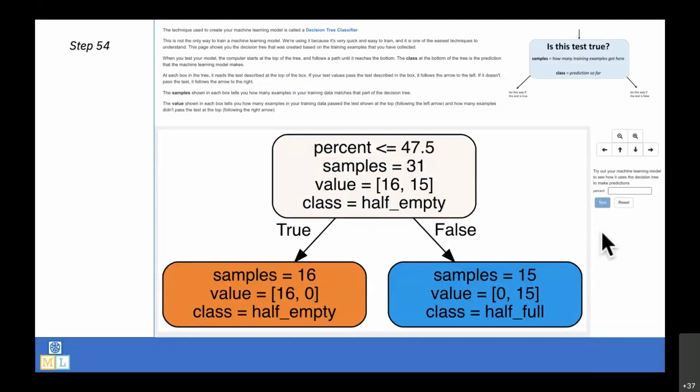But what this is telling me is, where's my mouse pointer? There we go. This is saying that what the computer learned from the examples I gave it is that if the percentage of how much liquid is in the glass is less than or equal to 47.5, then this statement is true, so it goes down that way, and it would describe the glass as half empty. If that's false, if the amount of liquid in the glass is more than 47.5, it would go down the other way, and it would be described as half full. So that was what the computer learned from the examples I gave it. It learned that less than 47.5 is half empty, and more than that is half full.